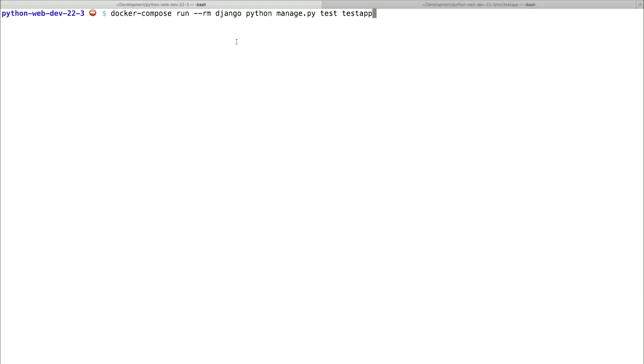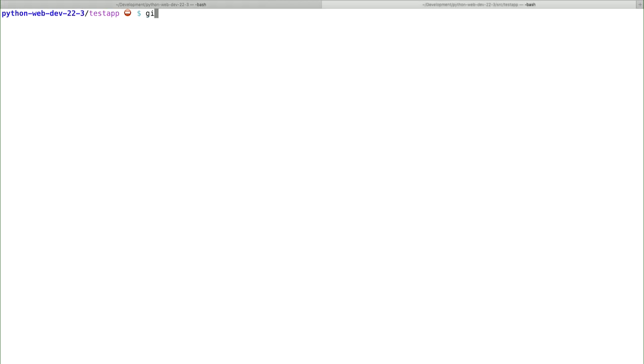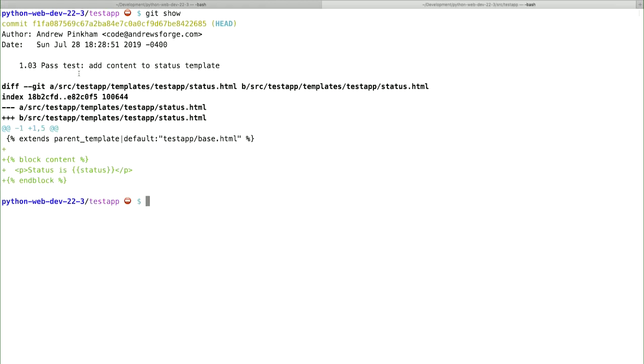So we had just made changes, and so our goal was to run these tests, and lo and behold, we see that all of our tests have now passed based on, again, the last change, which was simply to add some content into the template.